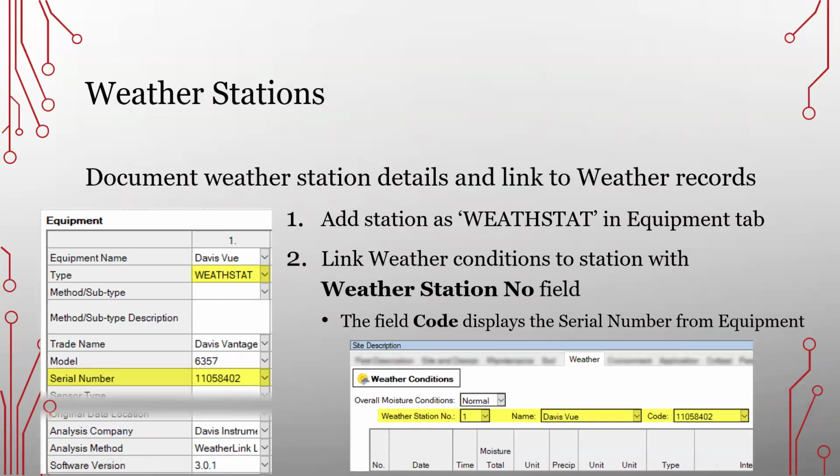Okay, so that is the soil. Next topic here is weather stations. We added another type to our equipment tab. One of the newer sections in the site description is this equipment. And so we added a type for weather station to be able to document as many details as you'd like about the weather station that may be used in a trial.